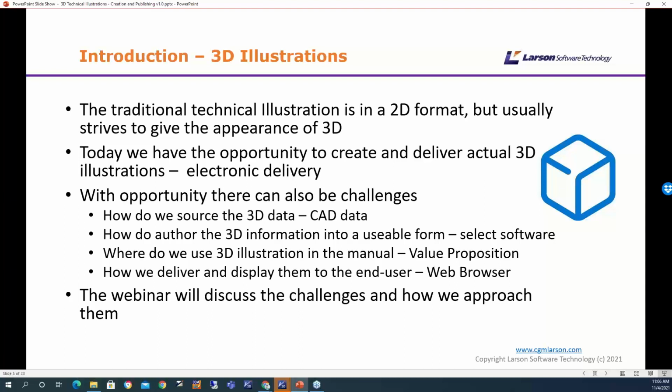And then how do we deliver that? So I think most of us here would probably like to deliver in a web type of environment, internet, web browser, electronic manual. And there are obviously challenges to do that. We need, again, the right kind of technology to do that with. So during the webinar, we're going to try and point out the challenges and also how we might overcome them.